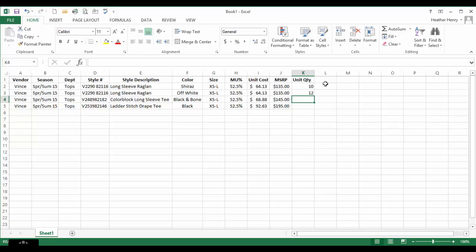The color block long sleeve tee, we will go ahead and purchase maybe 10 units of this style, and the ladder stitch drape tee, let's go ahead and place 8 units of this style. So we can see the first style we're purchasing 10 units, the second style 12 units, the third style 10 units, and the last style 8 units.